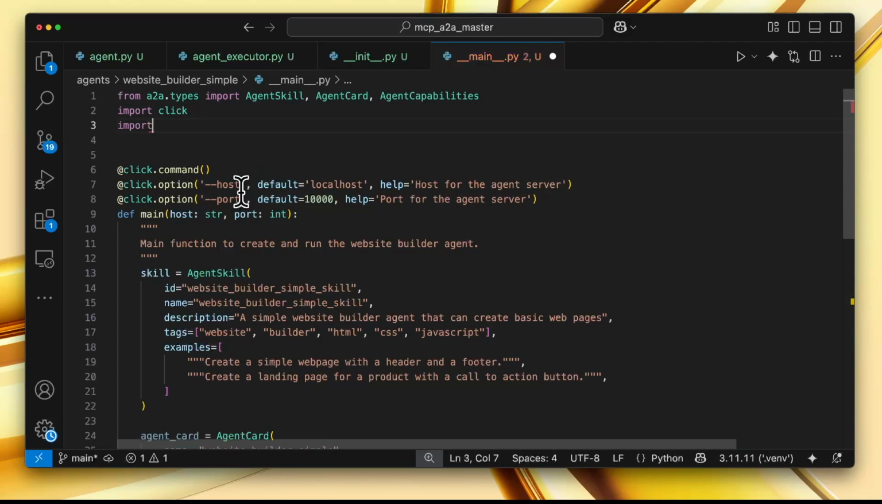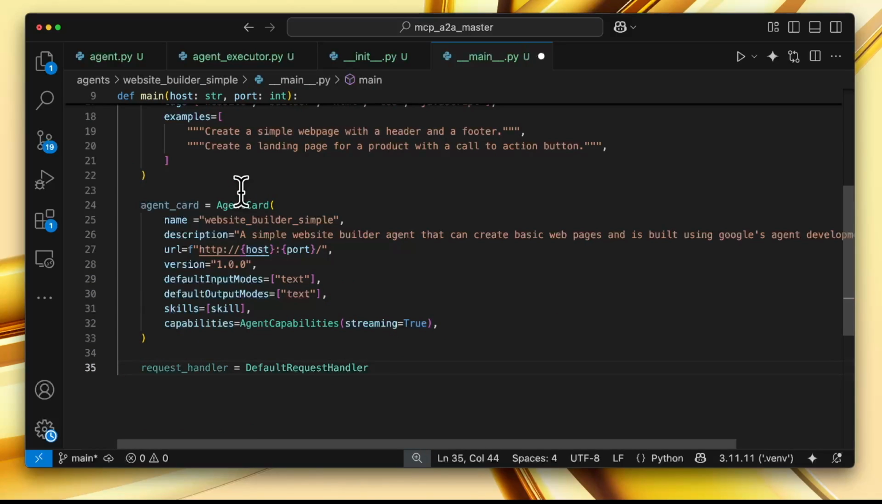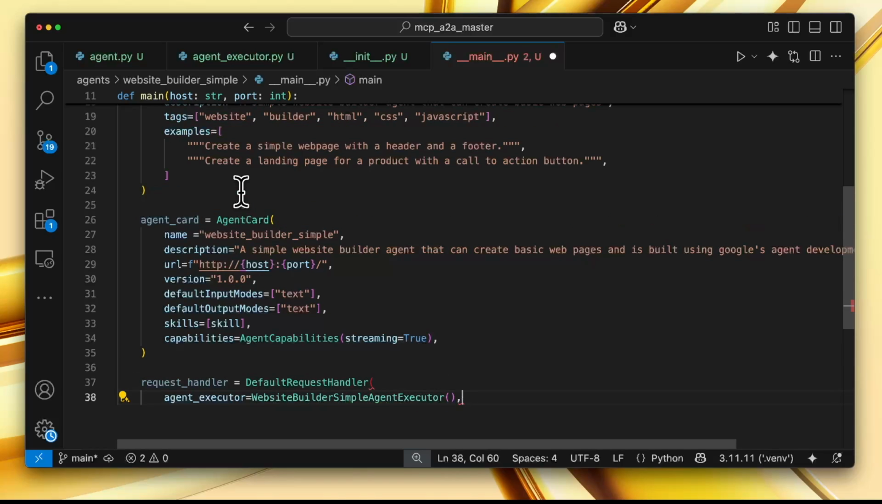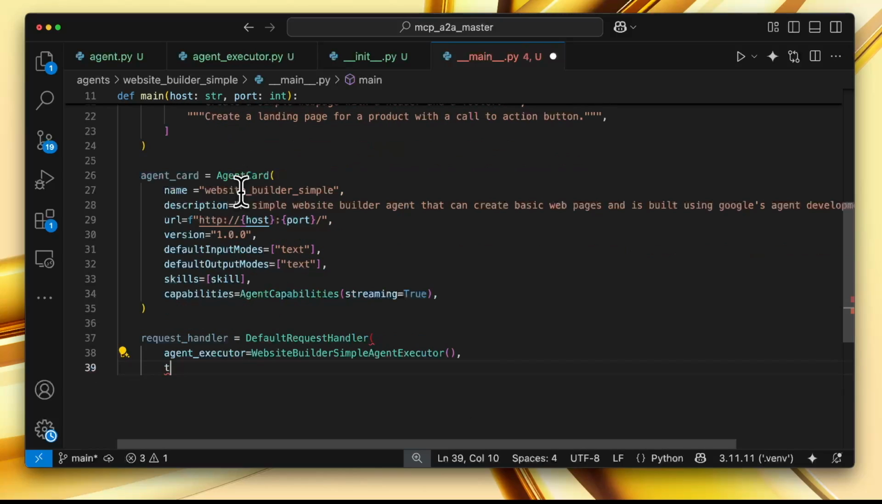For this, I'm going to import the default request handler from a2a.server.request_handlers. So we can do it like this, and this is our default request handler. The default request handler needs two things. It needs the agent executor. So where does it handle that request? It passes it on to the agent executor. That is our website builder simple agent executor, but I need to import this. I can just press command dot and select the default option over there to import it. All right, the quick import and a quick fix.